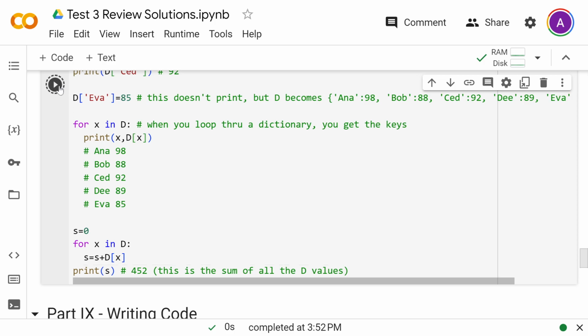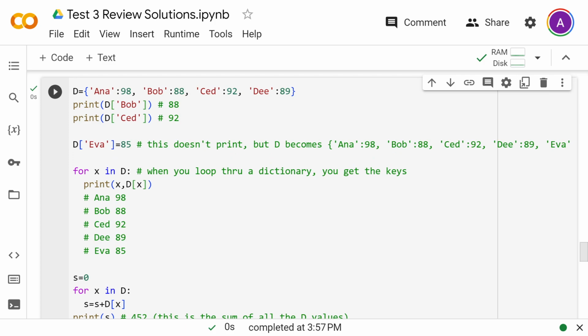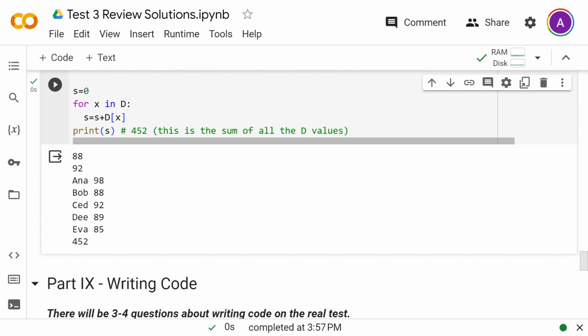All right, let's go ahead and run this and check. Yeah, so we got 88, 92, and then this was the loop where we printed out the keys and the values, and then 452.